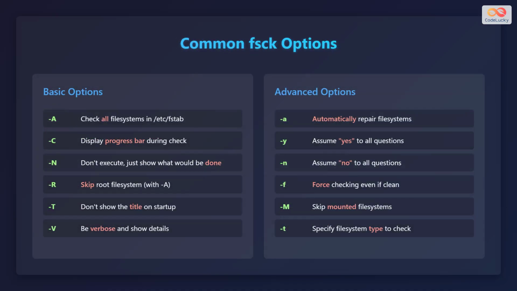Here are some basic and advanced options for the fsck command. Basic options include -A, which checks all file systems in /etc/fstab, -C, which displays a progress bar during the check, -N, which does not execute, but only shows what would be done, -R, which skips the root file system when using -A, -T, which hides the title on startup, and -V, which provides verbose output and shows details.